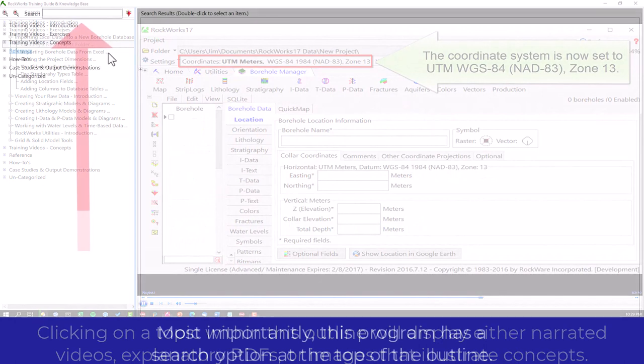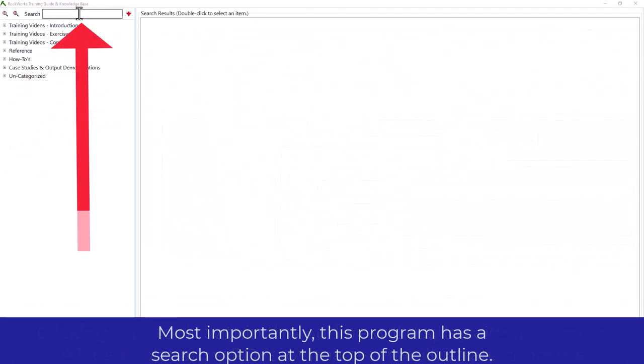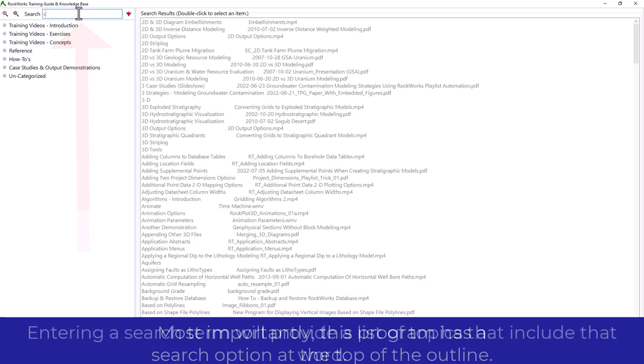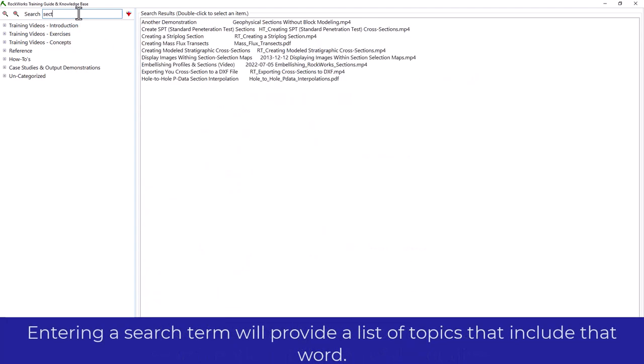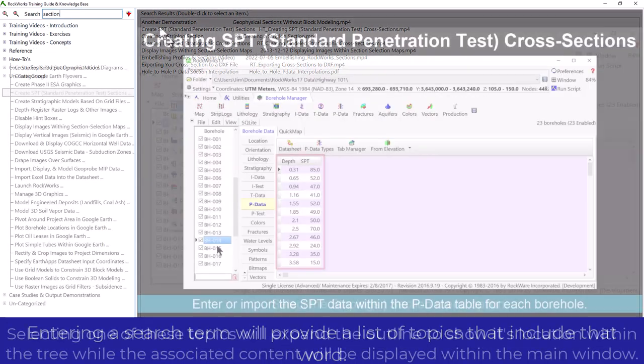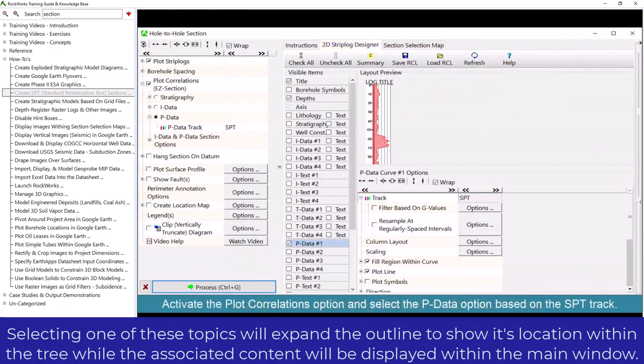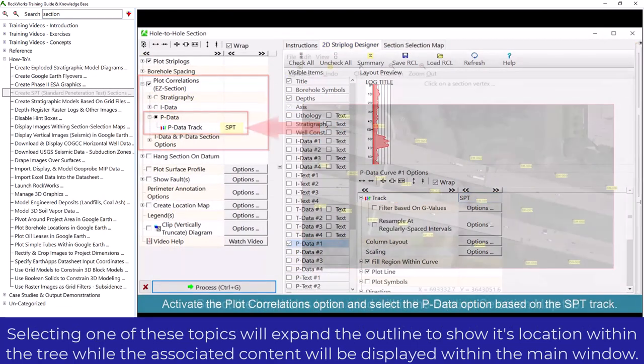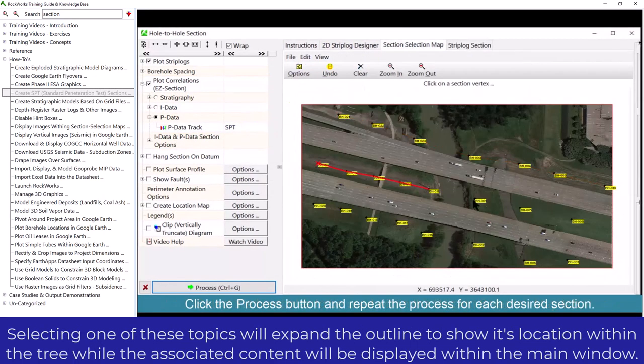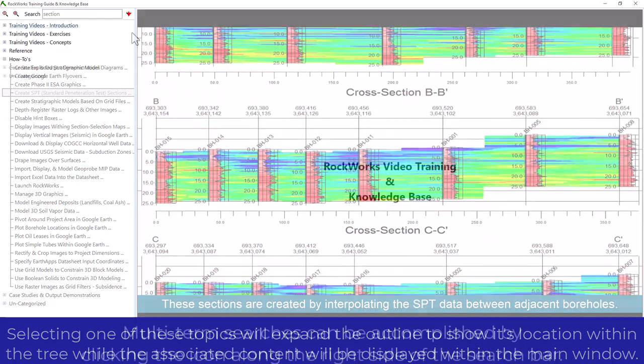concepts. Most importantly, this program has a search option at the top of the outline. Entering a search term will provide a list of topics that include that word. Selecting one of these topics will expand the outline to show its location within the tree, while the associated content will be displayed within the main window.